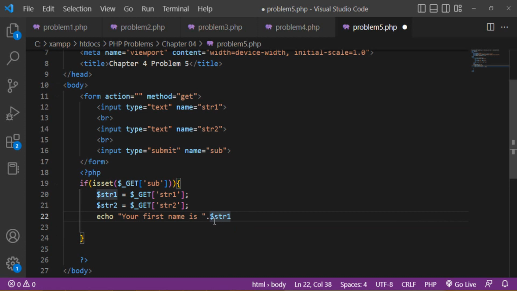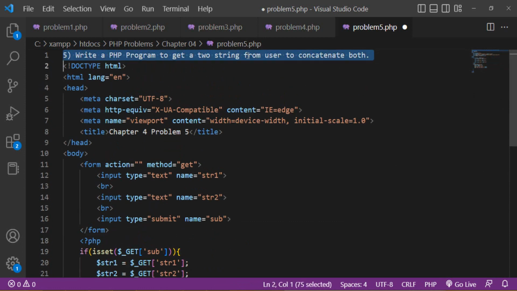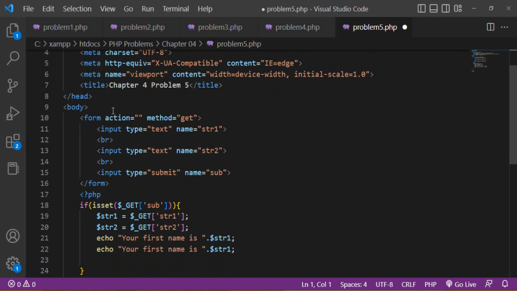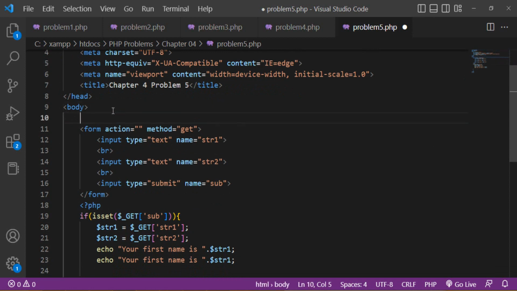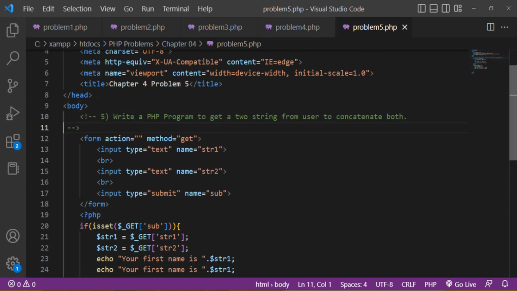We can concatenate two strings. So this is a string, this is another string. Concatenation means adding two strings to each other. So this dot symbol is used to concatenate two strings into one. This is actually an example of concatenation. But in the problem statement, what I have to do is get strings from the user, and then concatenate both strings.